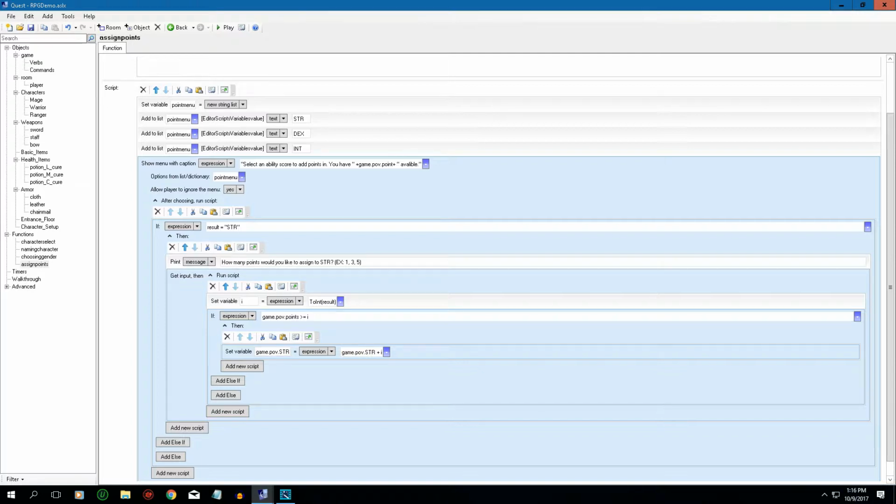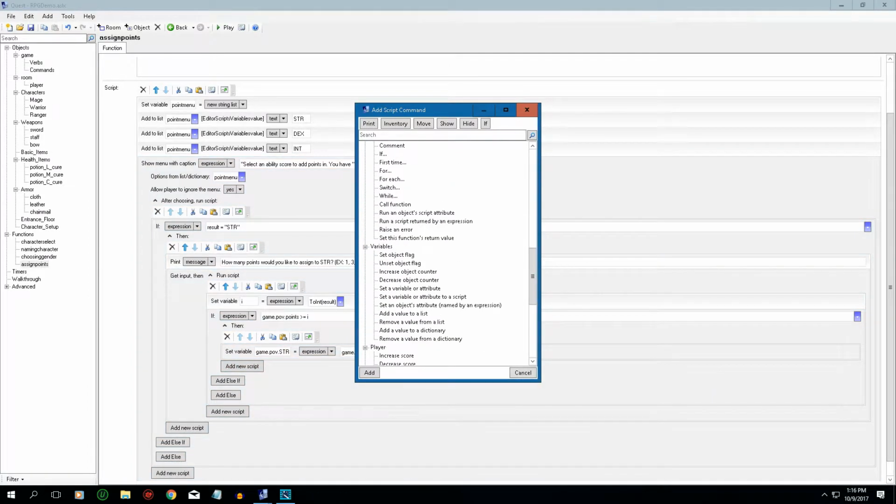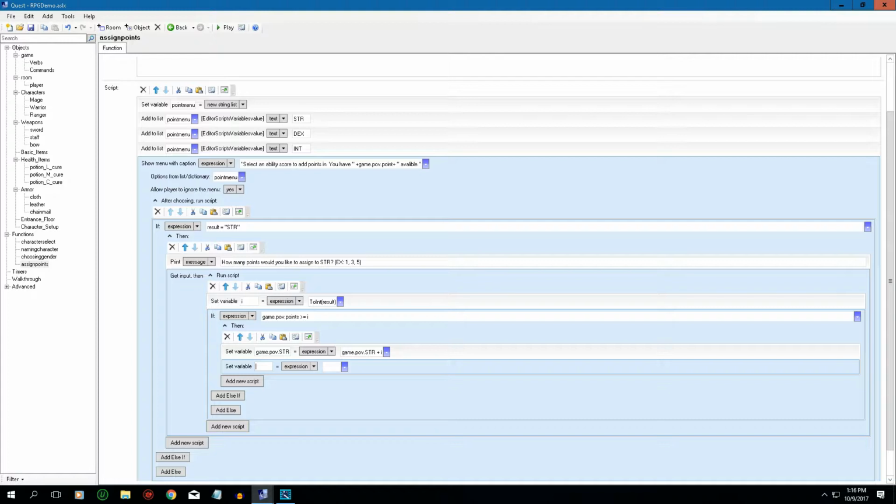Then after we do that, we need to go ahead and add a new script. We're going to scroll down to set a variable. We're going to set another variable. We're going to hold Control V because we need a player again. We're going to do dot points. We're going to do the same thing over here. Control V, dot points, space minus I. Okay, so we want to take the score that we add to our strength and we want to subtract it from our available points that we have.